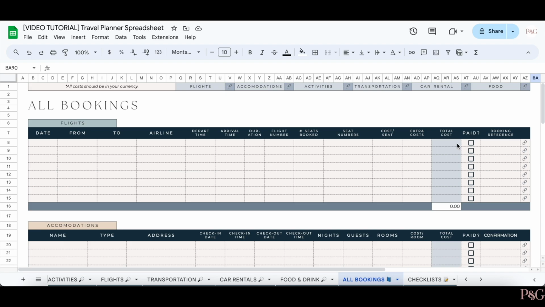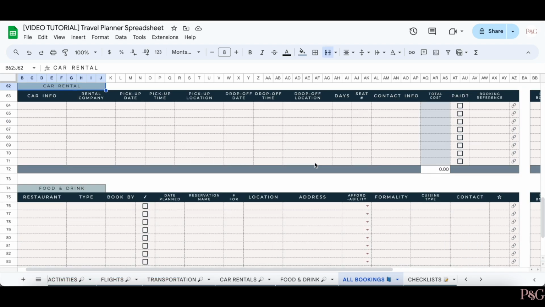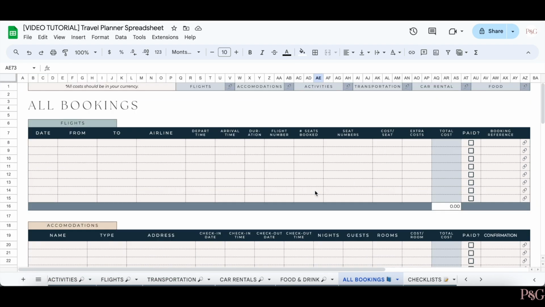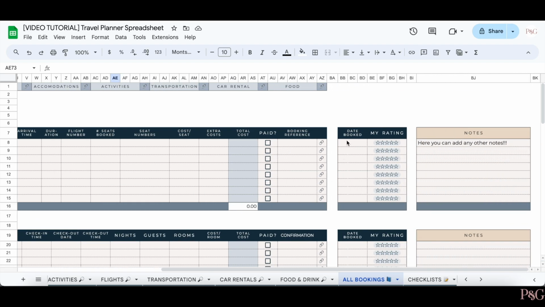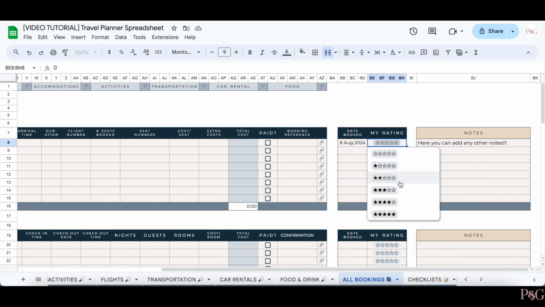A couple other things to note is that at the top you can easily jump to certain sections by clicking the link symbol and the hyperlink. So for example, if you wanted to jump down to car rentals, you could click the link there and jump down to that section. Another thing to note is that you can scroll to the right to add in the date that you booked different things, and you can even add a rating for fun.